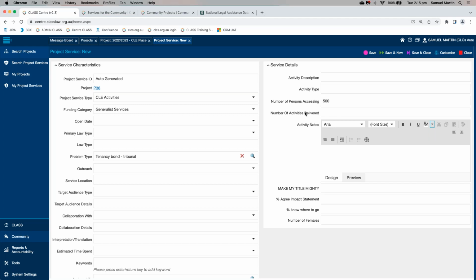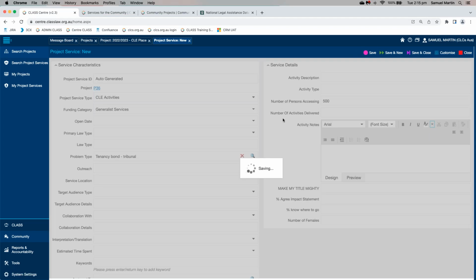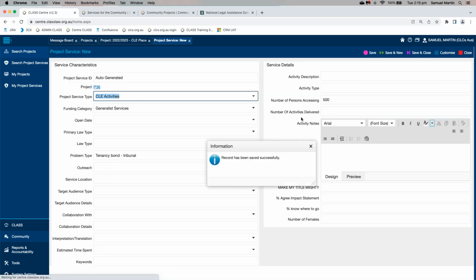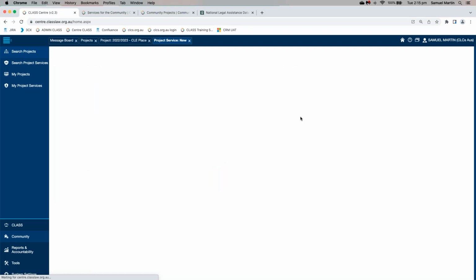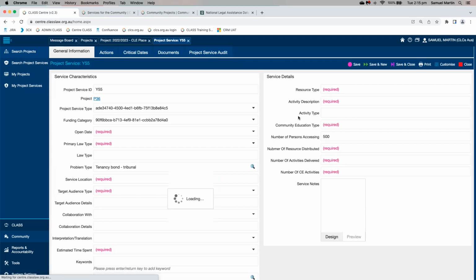Okay, number of activities delivered. So you could do a number of activities in one project service. The way my brain works is to probably create a new one for each project service. So I'm going to just click there to save that. And I've left that blank because it's just going to be one. Or I could put one in and then click save. Okay.